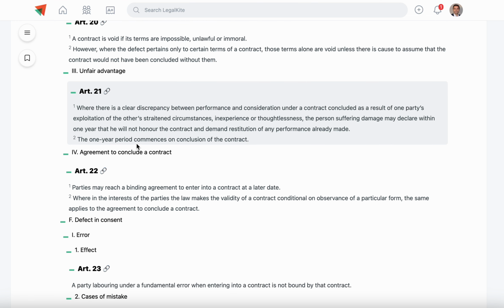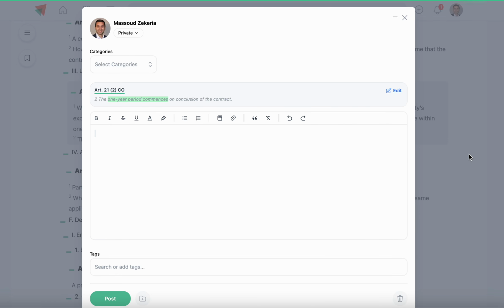So here we go. Let's say I want to give some insights about the notion of the 1 year period that is outlined here. As I highlight the portion of text I want to annotate or elaborate on, I can see this annotation button, and by clicking on it, it opens the annotation form. Here, as you can see, it detects the article reference and the paragraph, and you have the highlighted text here.